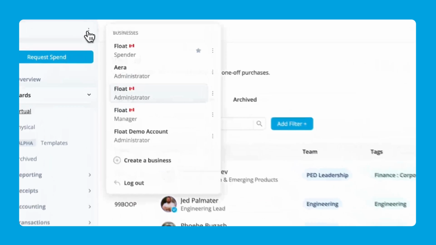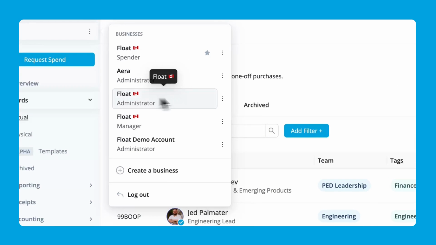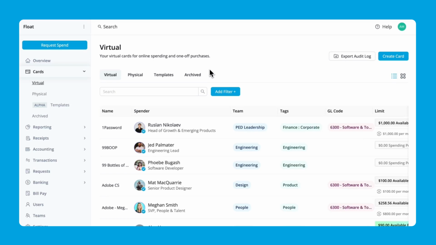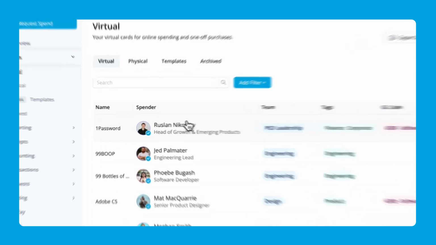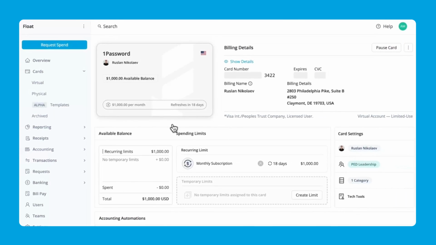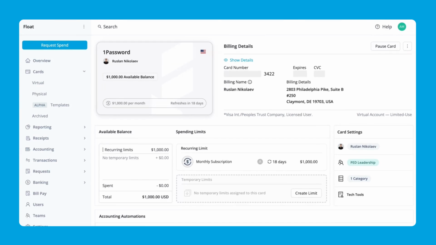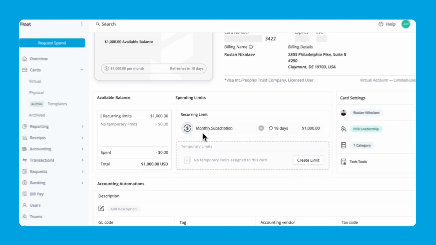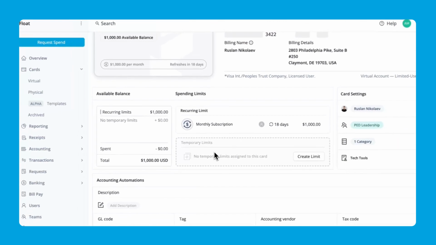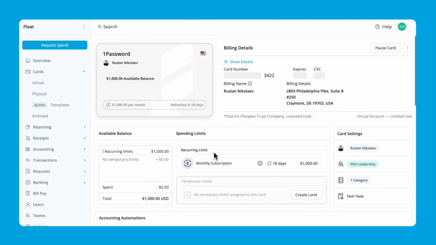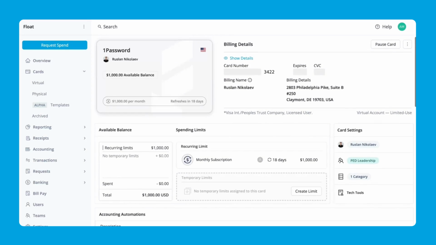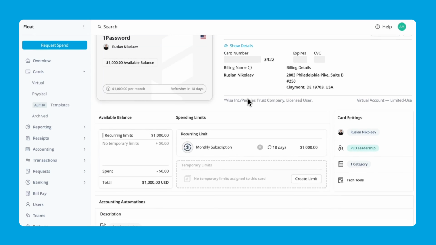As an administrator in Float, you can easily create physical or virtual cards for your team directly in the platform. You can issue cards to your team worry-free because when you create a card in Float, it's issued with a $0 balance. You can then add recurring or temporary limits to the card, or team members can request spend directly for specific purchases. Here you can see we have a card that has been given to one of our co-founders to be able to create a card for our security software.